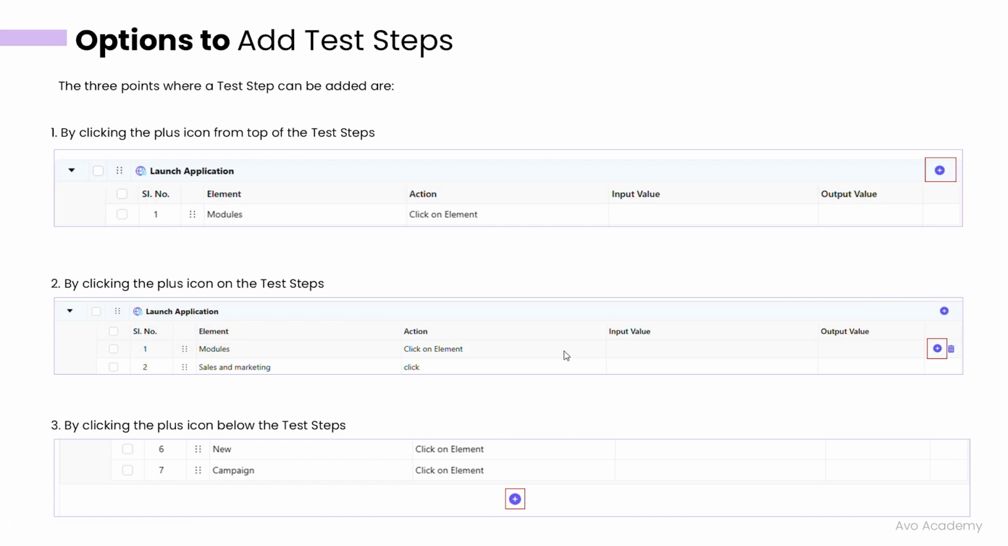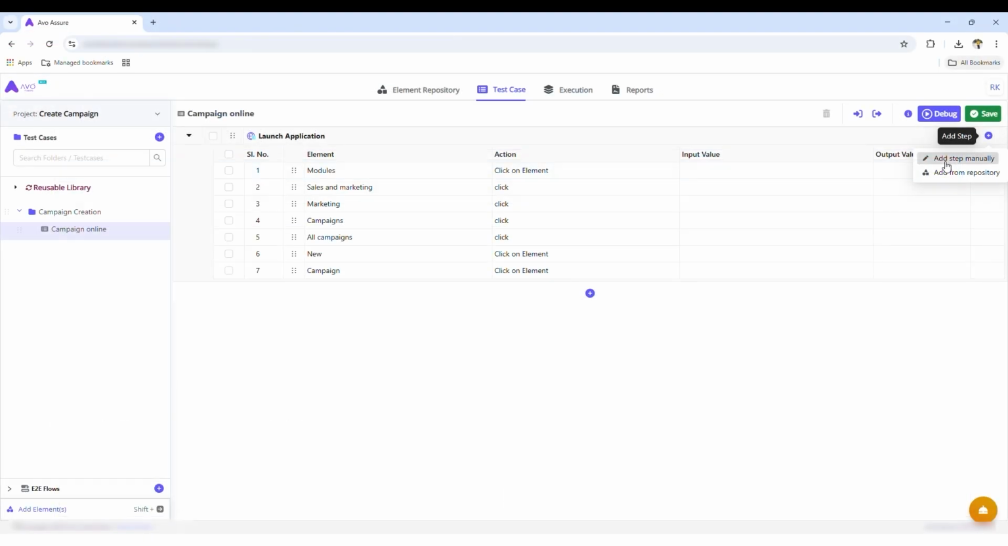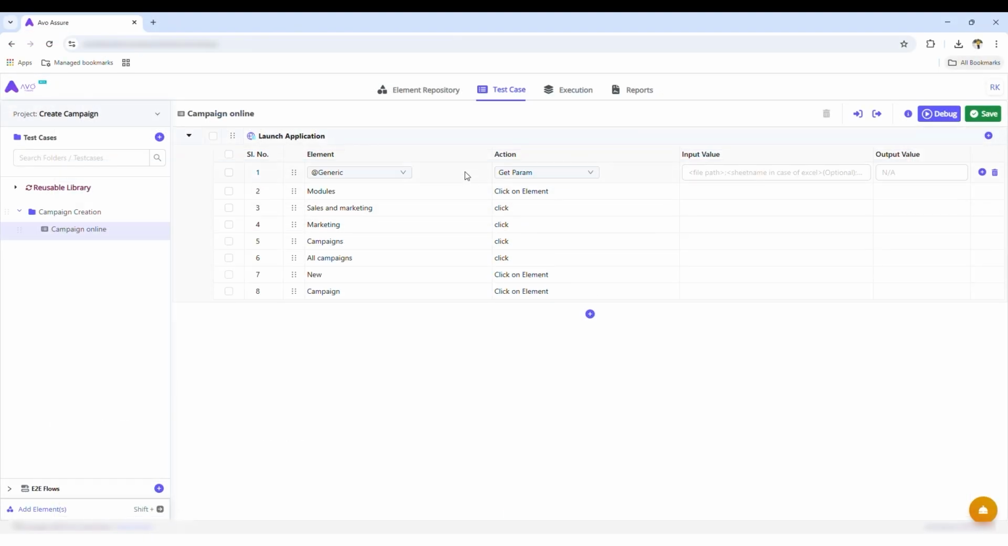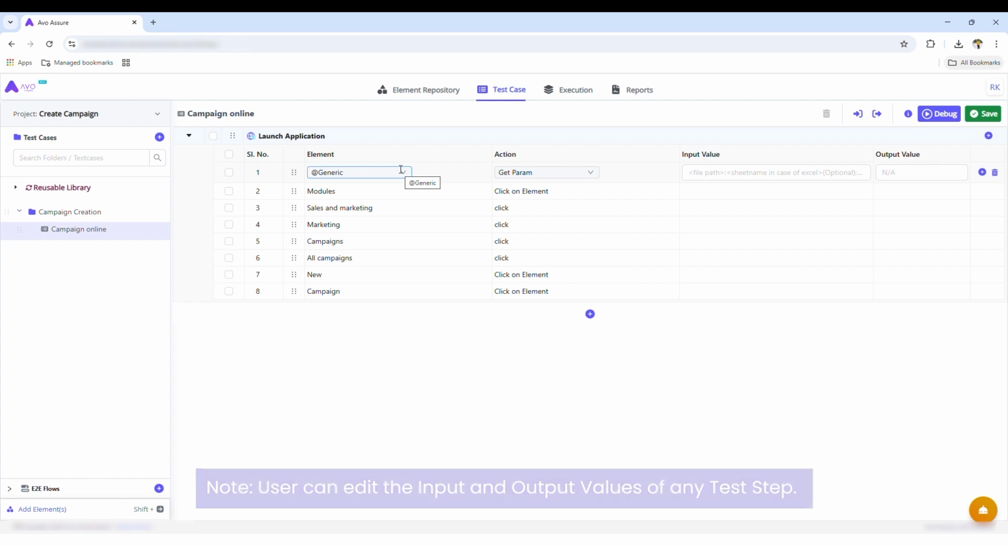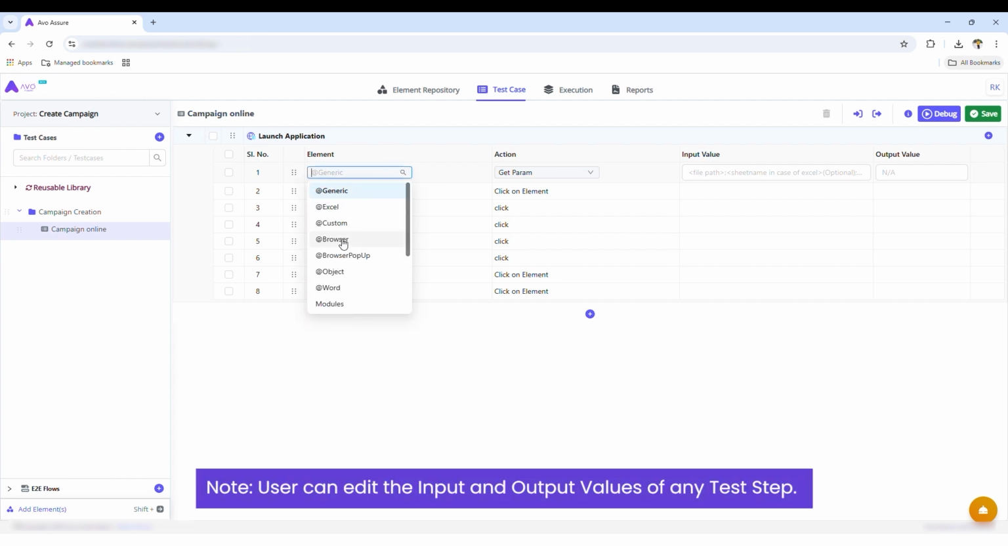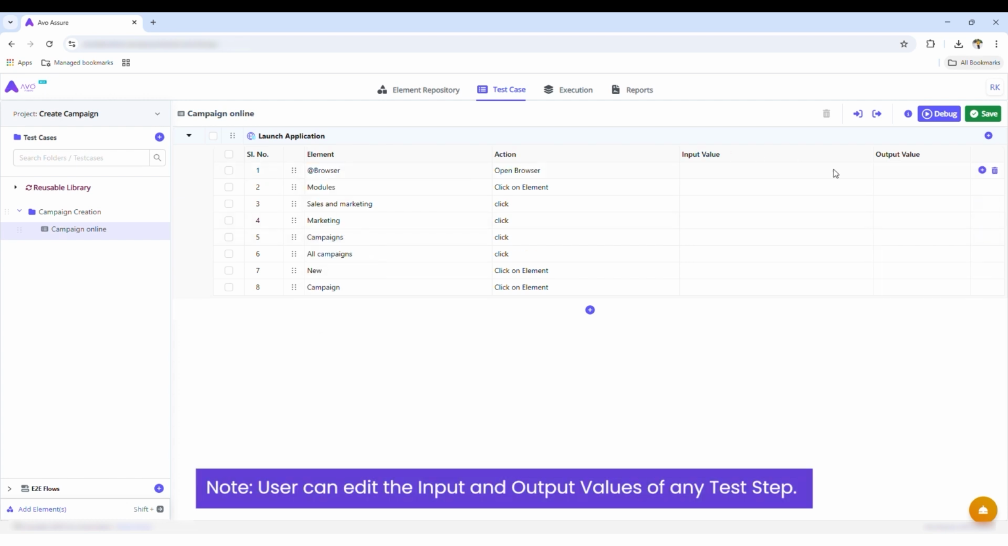However, this action provides the option to either add test steps in the existing test step group or create a new one. The first two options help add one or more test steps in the existing group, but the last option helps create a new test step group. Let's click the plus icon and add in a test step. Select an element name and action for it. A point to note is that the input and output values can be edited as and when needed.